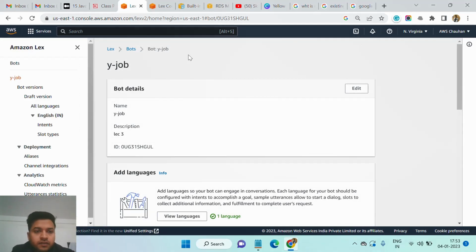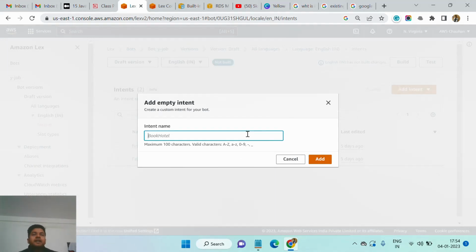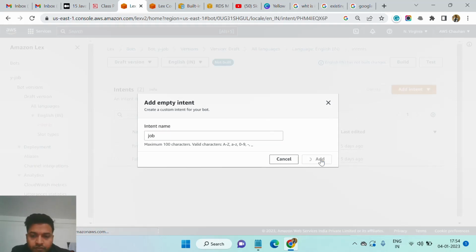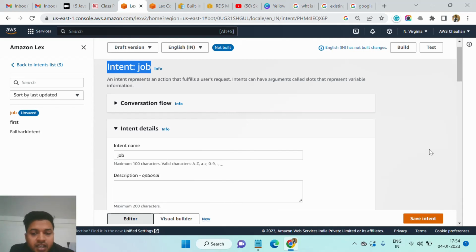On the left-hand side I click on intent, because you can already see that when I created a bot, a fallback intent is automatically created along with some other intents. My topic today is intent, so I am creating some intent. I click add intent, then click on empty intent, and my intent is related to job, so I gave it a name. You can see that my intent is created with the name job, but the main thing is how we can call this intent, and what the role of utterances is in this intent. I will discuss all these things in my next video.